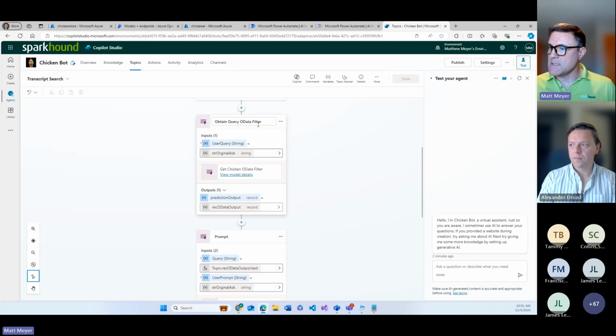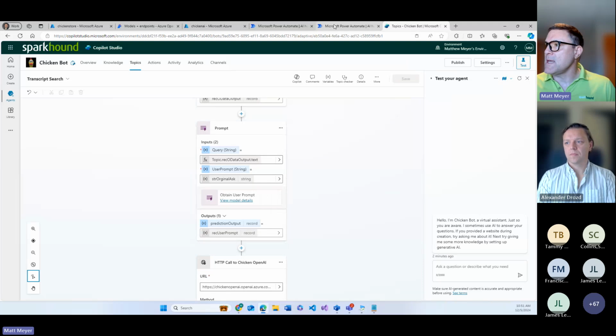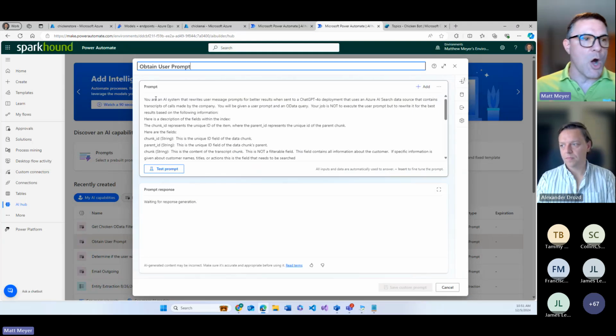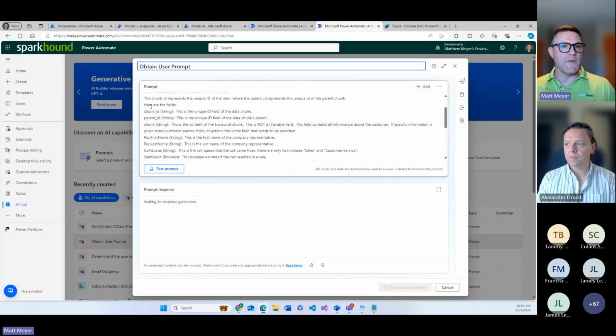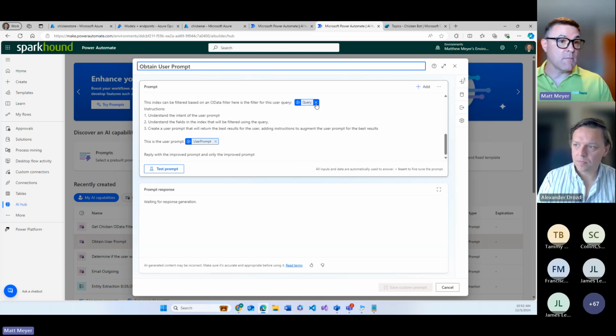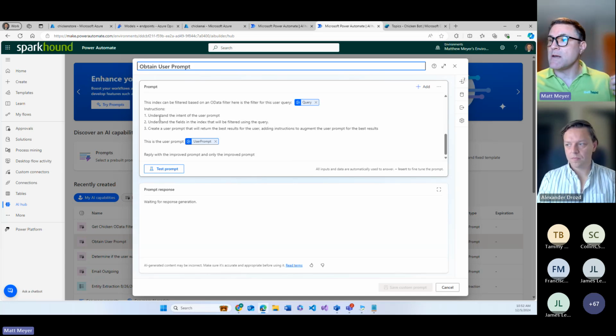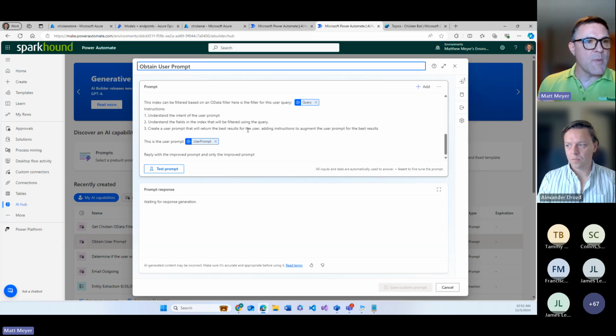The next thing I do is I get that information, and now I do another prompt. I'm going to take this user prompt and augment it. Essentially, I'm telling it, these are the fields that I have to deal with, and the index can be filtered based on an OData, and I give it my OData filter. Then I say, understand the intent, create a user prompt that will return the best results for the user. So I'm taking what the user has given me, running it through the LLM, and saying, make this better. Now I'm going to use that as the user prompt. So now I have an augmented prompt.